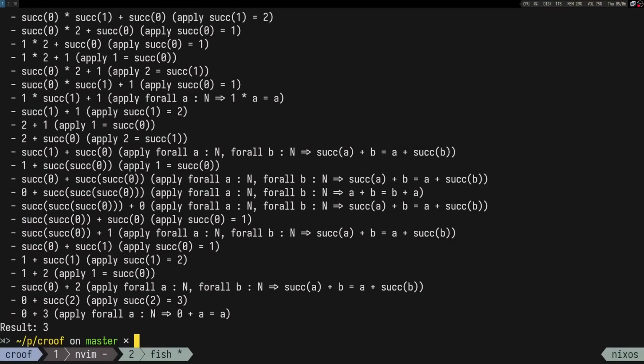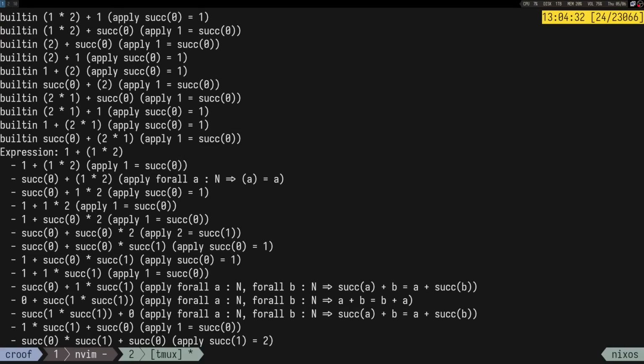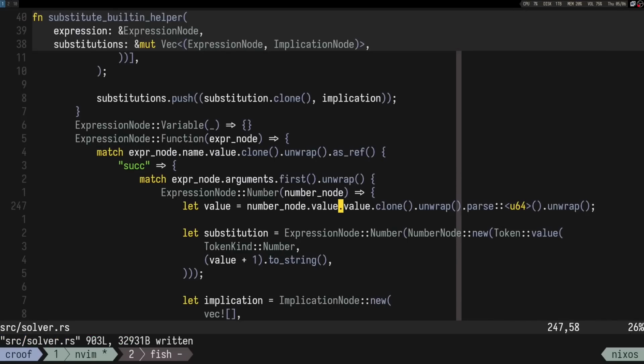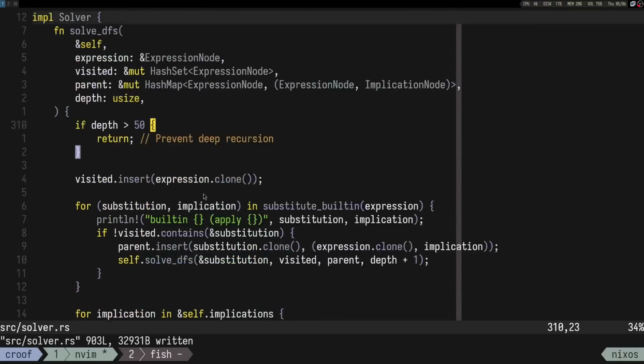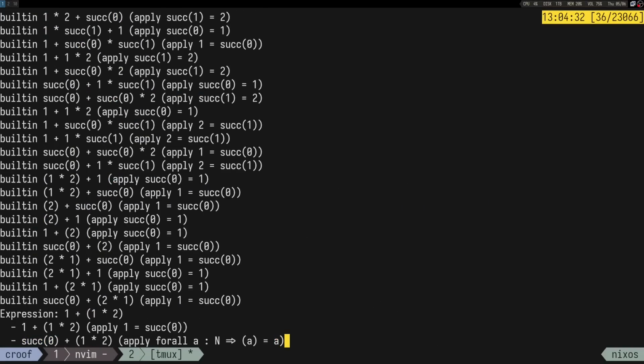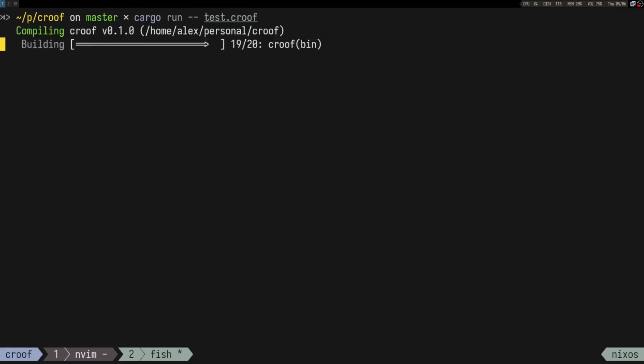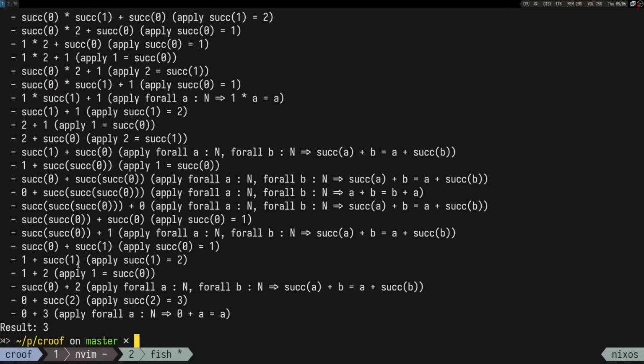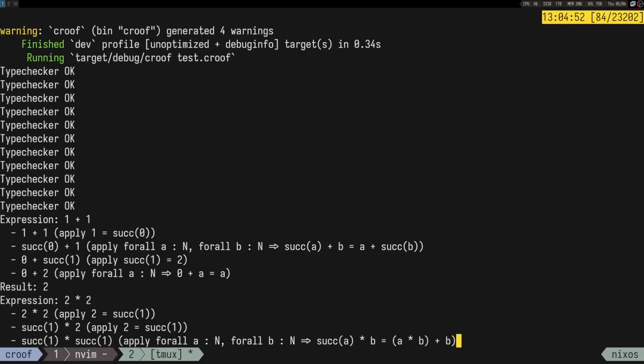Oh, whoa. I mean, it was slow as usual, but at least it got the thing done. All right, so now we are no longer basing our, you know, so for instance here it's going to apply 1 is equal to successor 0 without actually defining this in the Croof file, so it's built in. All right, that's pretty nice.